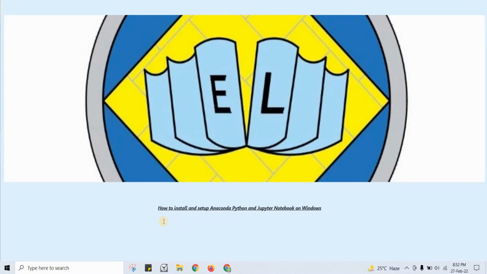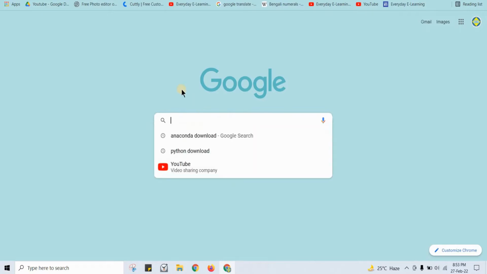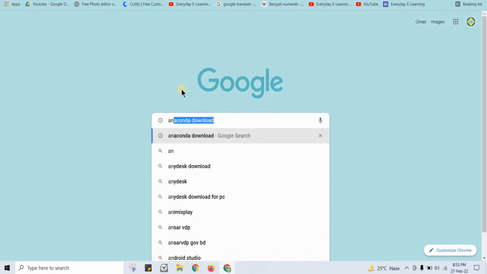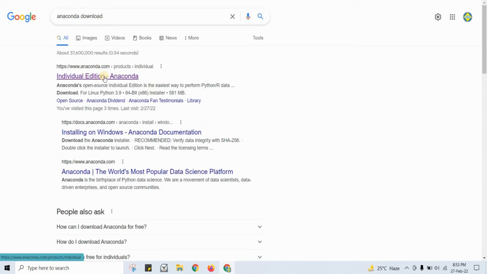I'm going to show you how to install and set up Anaconda Python as well as Jupyter Notebook on the Windows operating system. So first you have to choose your preferable browser. I choose Google Chrome here. Now we will search for Anaconda download and we will go for the first link, Individual Edition Anaconda.